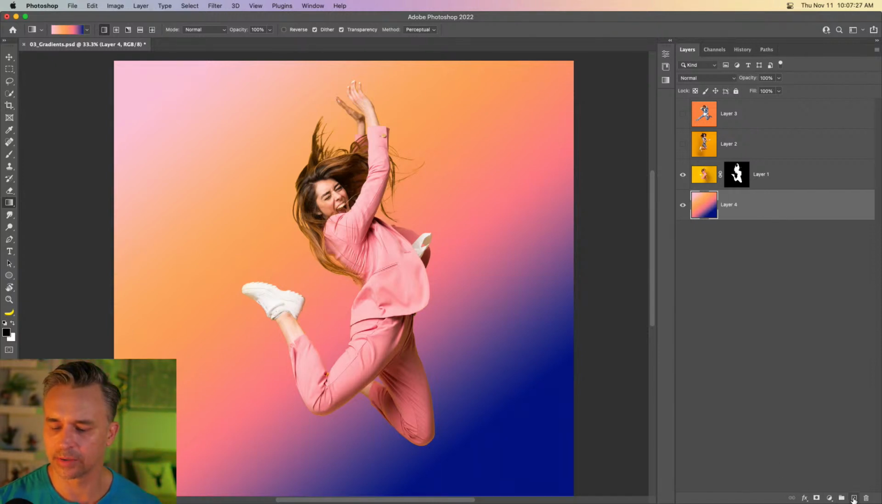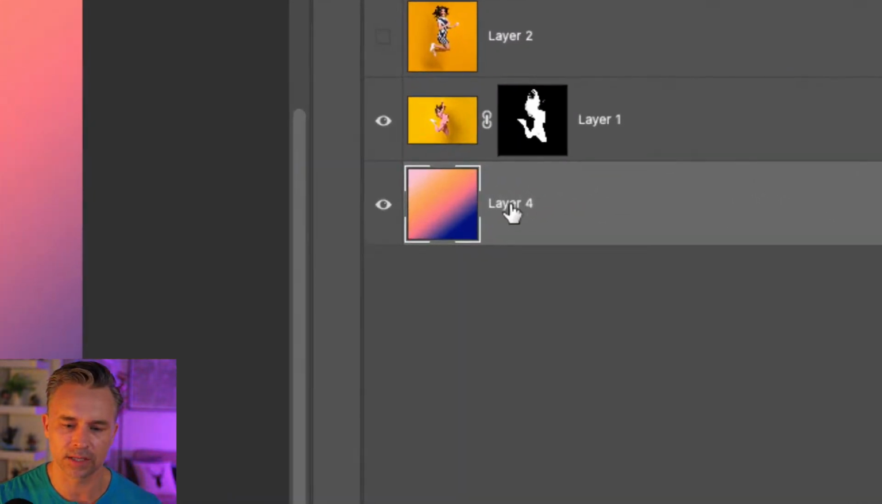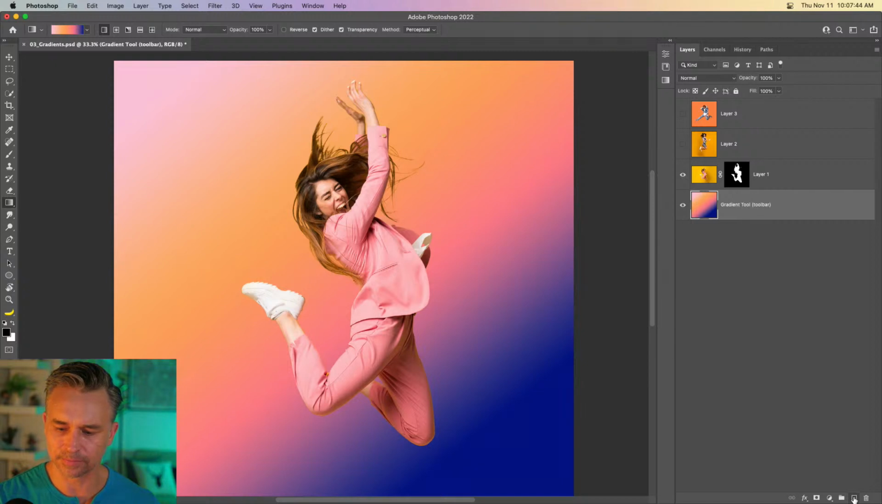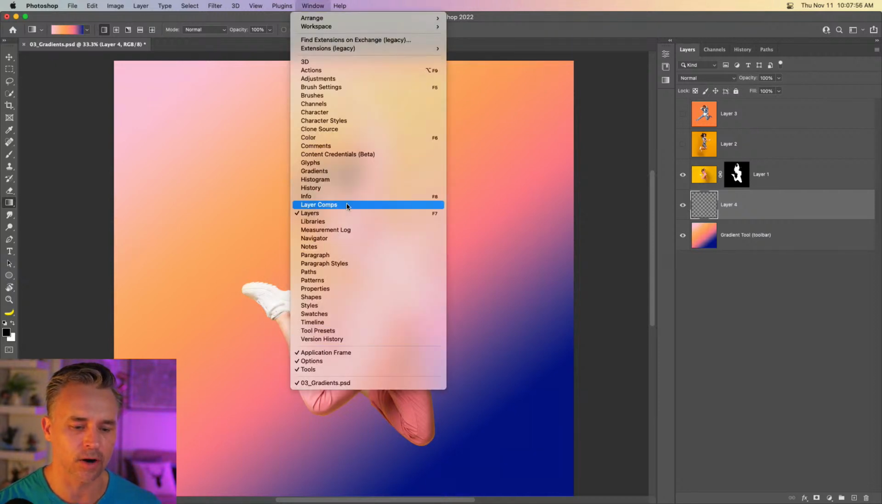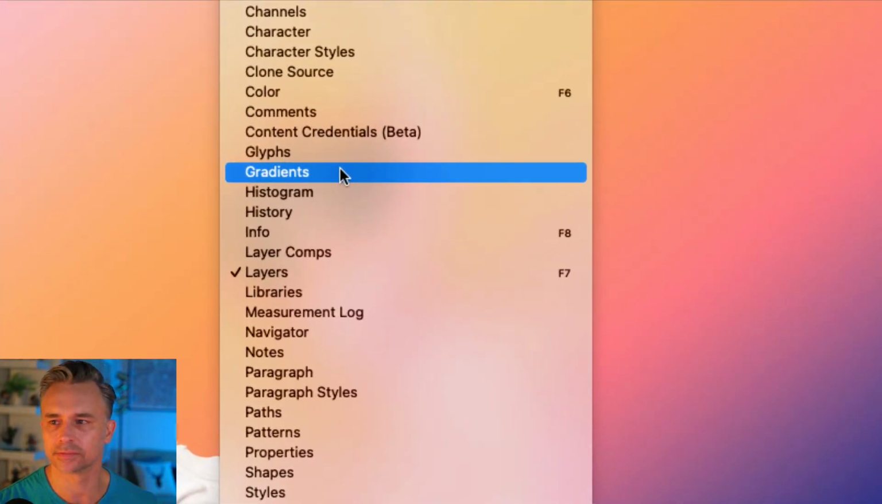And what I'm going to do is I'm going to do it a second way. So this is using the gradient tool from the tool bar, right? I'm going to create a new layer now. And for this one, rather than going over here and going up here and drawing it out, we want to go to Window, and we're just going to open up, you guessed it, the Gradients panel.